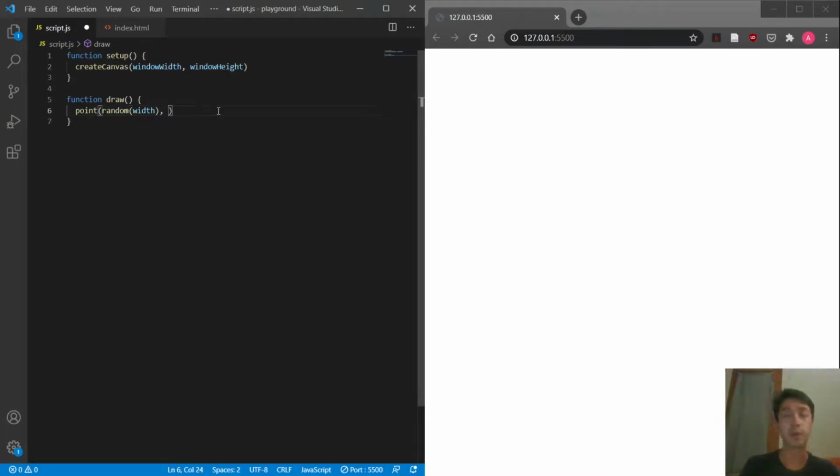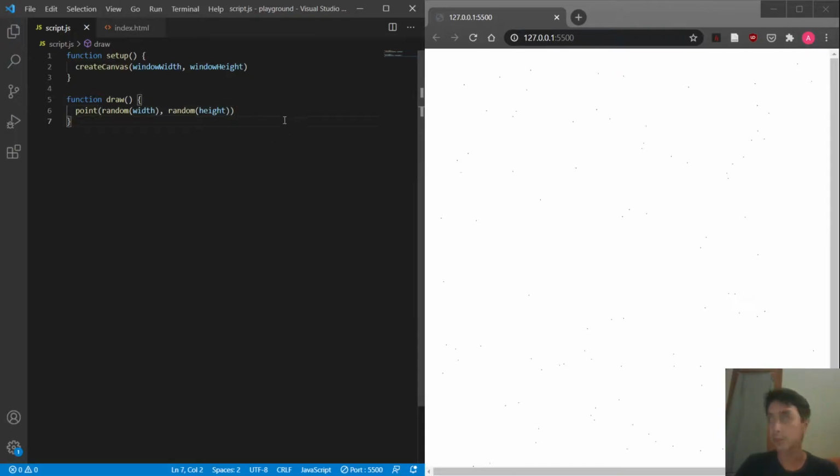If you put in one argument in the random function, it'll take a random value from 0 to whatever the argument is. So this one, we'll create a value from 0 to a random height. Sorry, from 0 to height. We'll see. And there's something going on there.